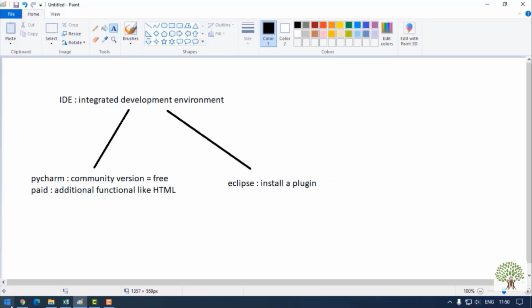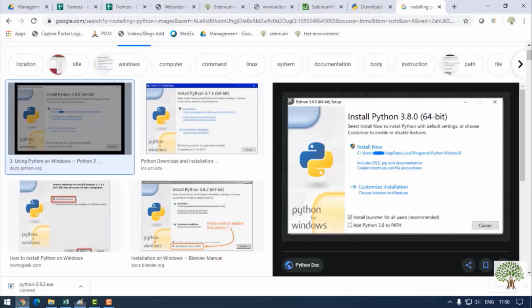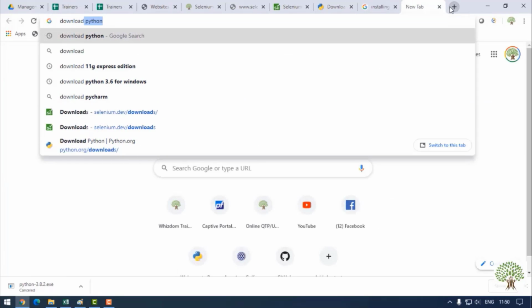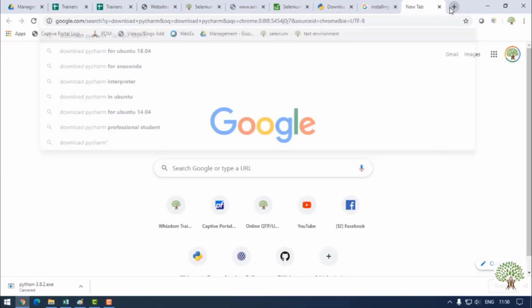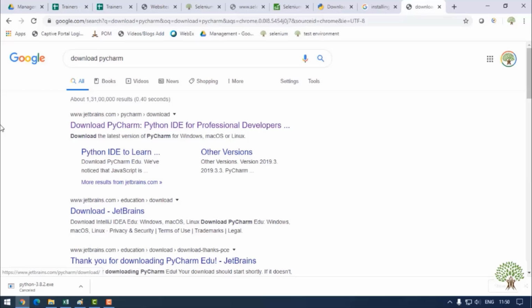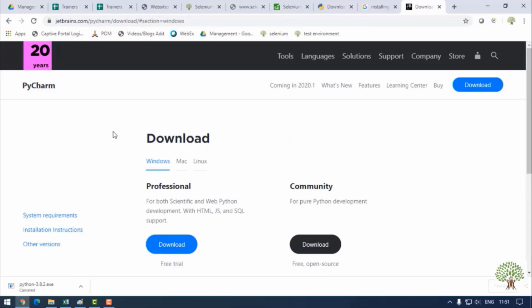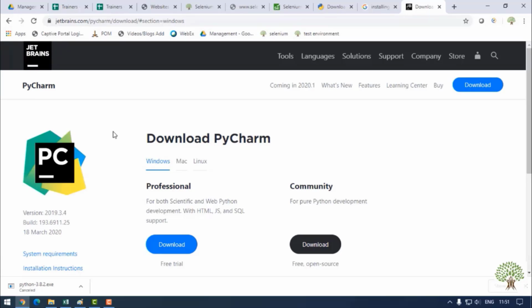Okay, so if I take you to the PyCharm site, if I go over here and say download PyCharm, the very first link that you can see over here, www.jetbrains.com, you need to get to this. So over here you can see that the site has been loaded and it shows you two versions, the professional version and the community version.